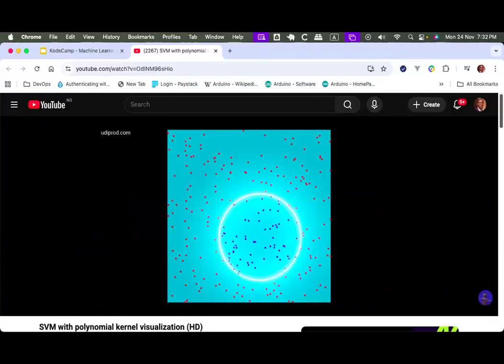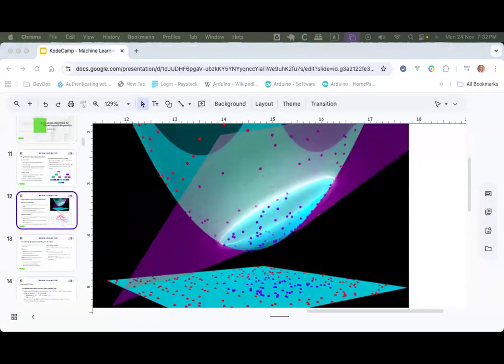Now, so let's look at how all of this works, right? So we are going to take a look at the Jupyter notebook that tries to explain all of this very, very clearly.